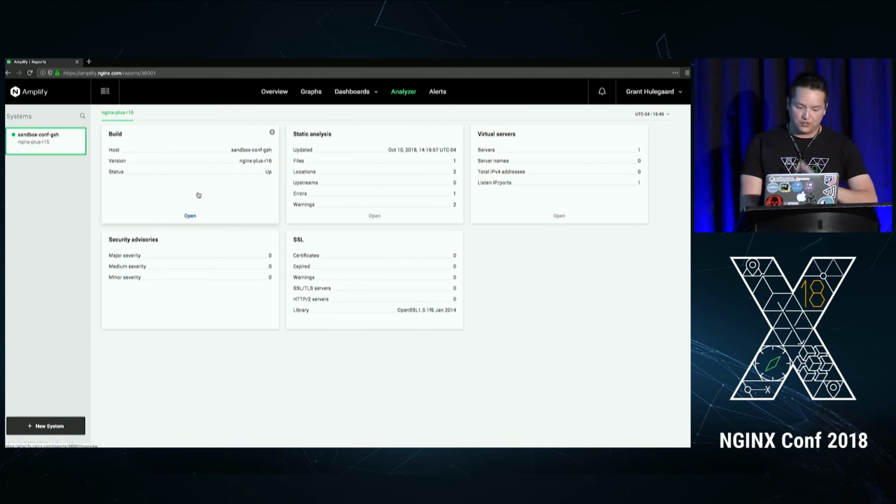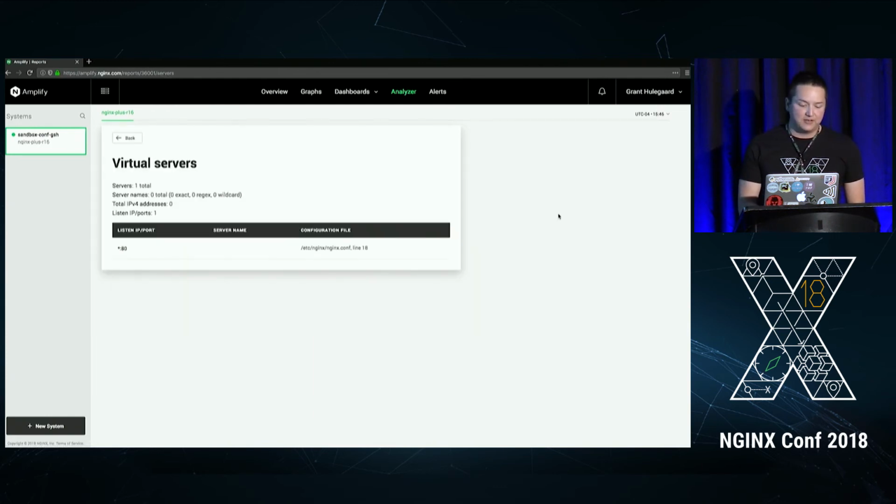On the left, it shows us overview information of the status. It's up. It has security advisories, and there are none because we're using the latest, non-vulnerable NGINX Plus version. It has no SSL being used, so there are no SSL warnings. The virtual servers over here tell us that there's one server with one listen IP port combination. If we drilled down into that, it would show you what IP port combination it is and what configuration line it appears on.